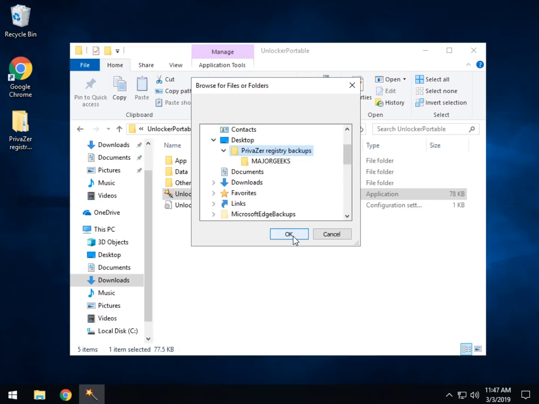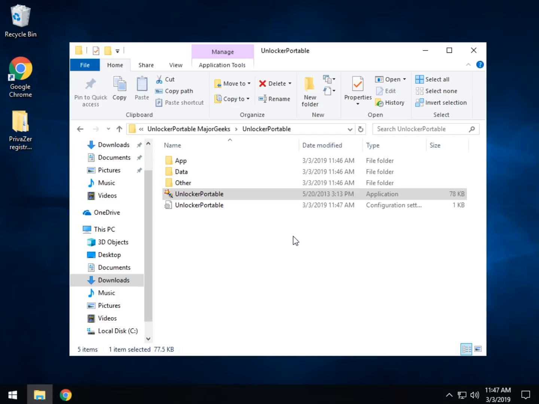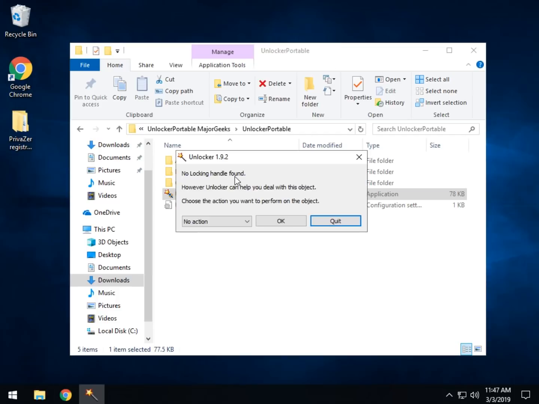Now you're going to click OK, and you'll always get the same window pop up. This one, no locking handle found. A couple of things are going to happen here. It's going to tell you it deleted it fine, and the reason I pause here is I just deleted the MSMG Toolkit folder. It was 24 gigs. When I did, it actually said it had some sort of problem deleting.